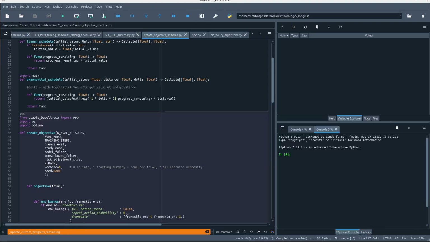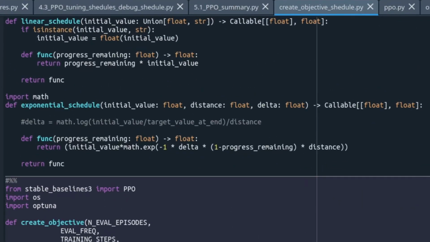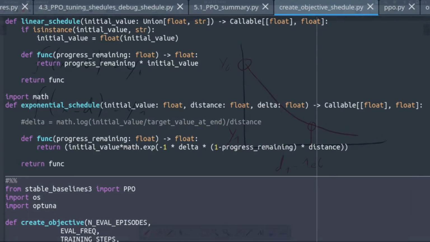Now the corresponding implementation you can find in the create objective schedule file, and there's a function called exponential schedule which takes in the initial value and the distance to be trained, so the 1 million or 10 million steps, and a delta which I'm going to motivate in a second. And it hands back a function that can serve as the scheduler, which itself just takes the remaining progress and calculates the learning rate out of it.